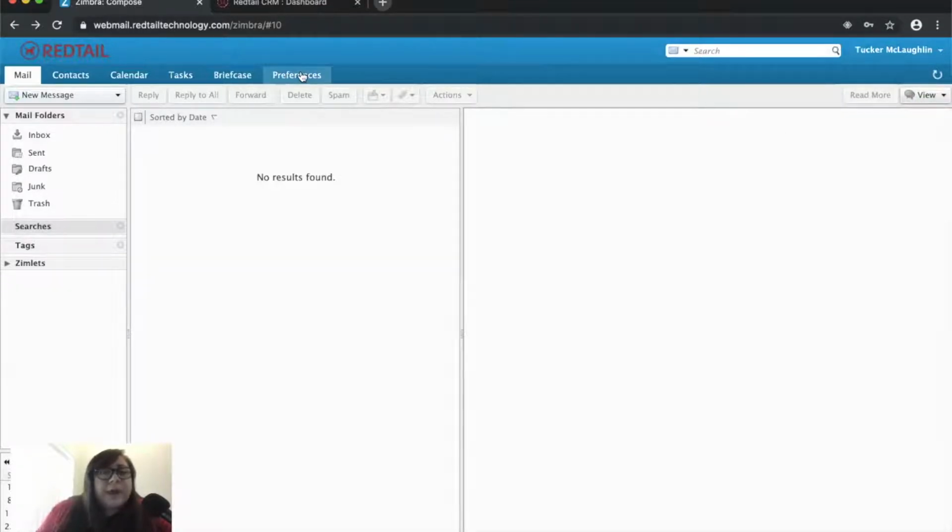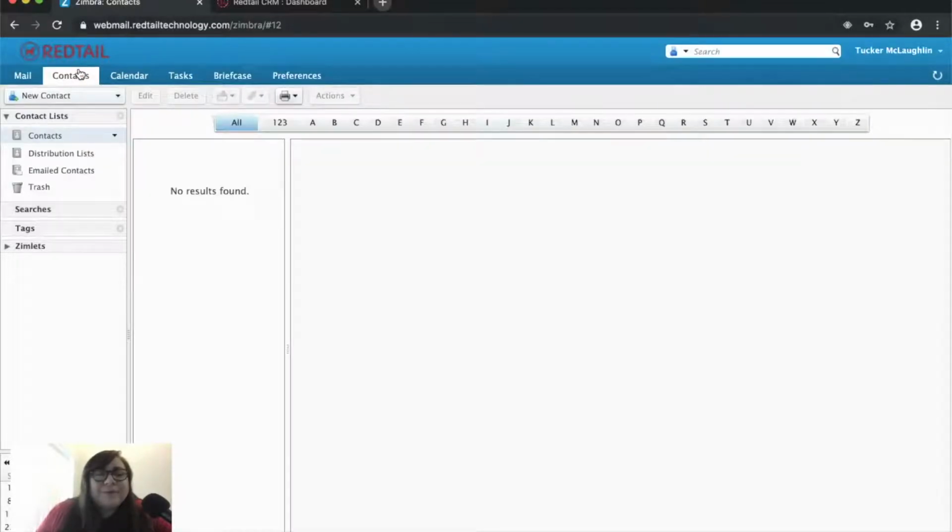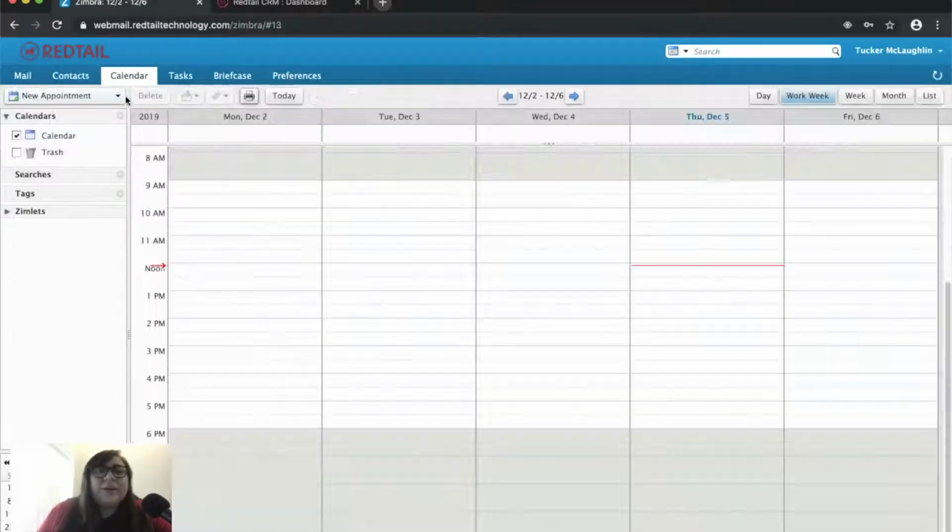Now, before I actually hop into preferences, I do want to put a little caveat, because there tends to be this confusion that I hear frequently in terms of the contacts, calendar, and tasks tab. A lot of people think that if I add a contact in here or I add a particular event into the Zimbra calendar, that it is talking about the Redtail calendar. And that's actually not the case. They're two totally separate beings. The contacts, calendar, and tasks are specifically with the Zimbra platform, which is not the actual Redtail CRM.